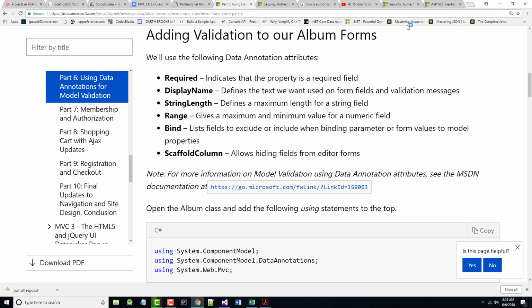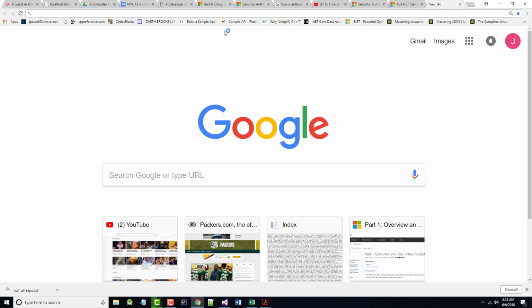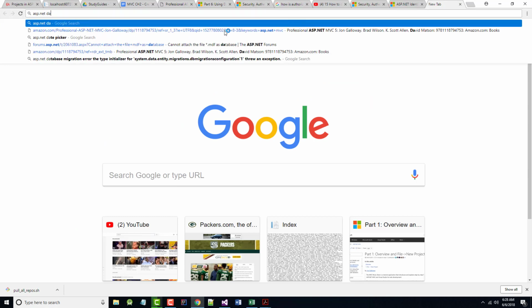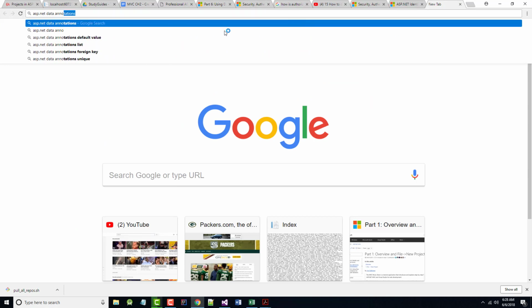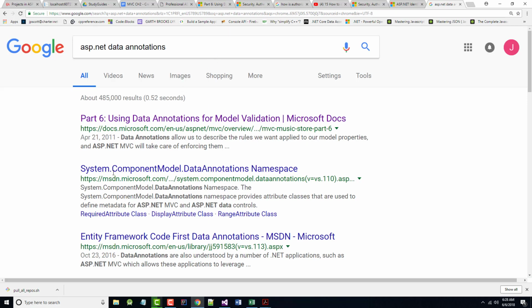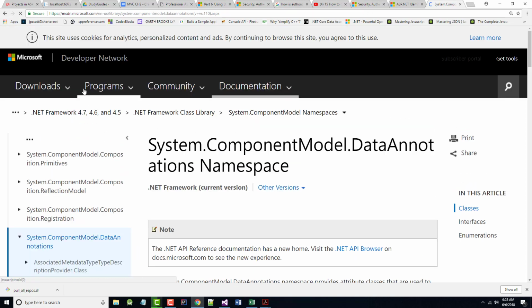I do want to mention this to you. I'm just going to very quickly type in here ASP.NET data annotations. You'll notice, as always, one of the first things that comes up is the one we're going through right now. But we also get this from msdn.microsoft.com. I've mentioned this before, and I'm going to keep saying it and beating this drum. MSDN is the Microsoft Developer Network.